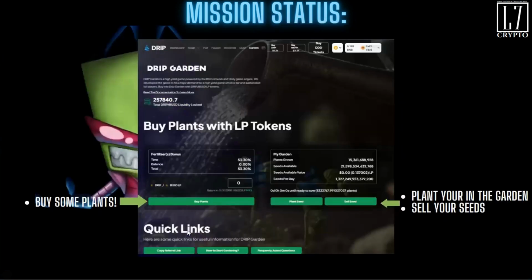This is the new drip garden. In the drip garden, you can buy some plants here. And then you can go over here and plant the plants and sell the plants. So what happens is if you went out to the Drip Liberation and purchased some LPs, they're going to populate right here. You're going to hit max and click buy plants. It's going to purchase that certain amount of plants. That's the first window that's going to come up. You approve it. Then the second window comes up. You approve it, and that's going to automatically plant your seeds. That's it. And of course, down here you have your referral links if you want to have somebody join your garden team.